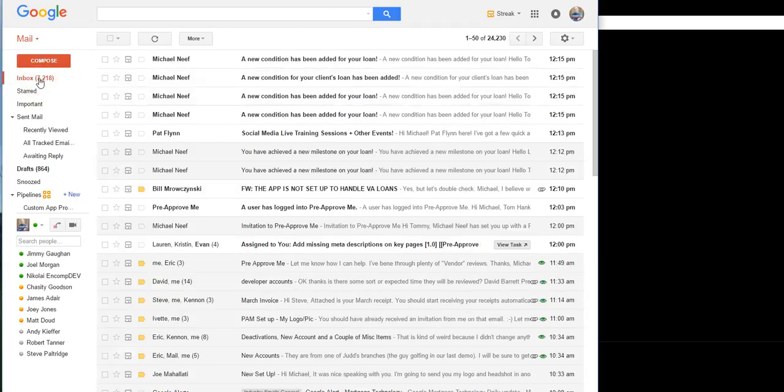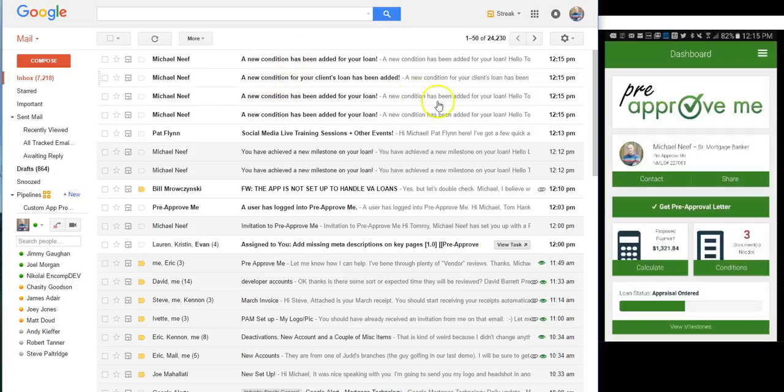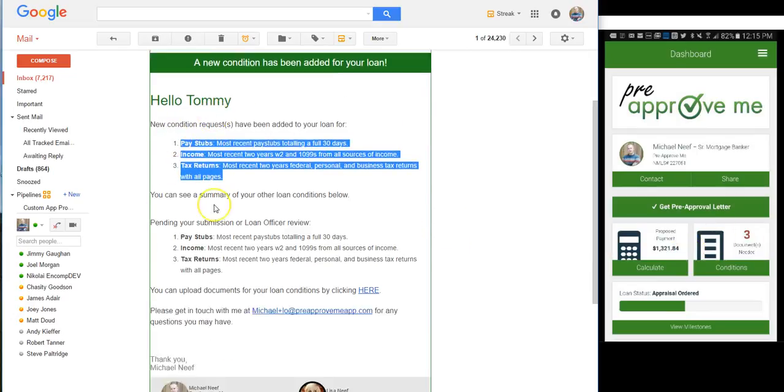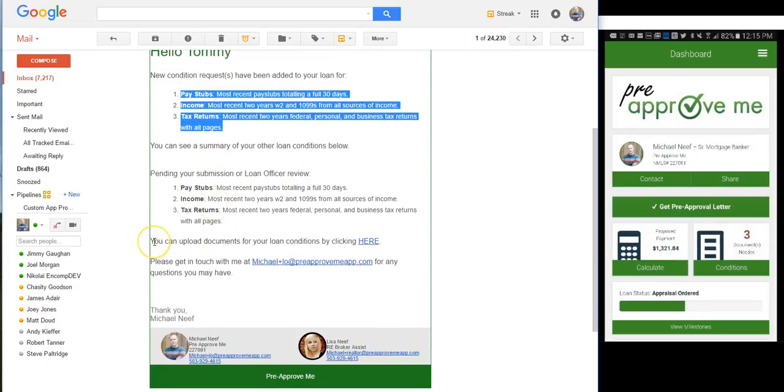and inside the mobile app, if I connect to the mobile app here again, the condition for your loan has been added. Here's the 3 conditions on the mobile app showing up. Here's the request for documentation from the customer. Now, uploading the documents, this is a big piece of what we do.